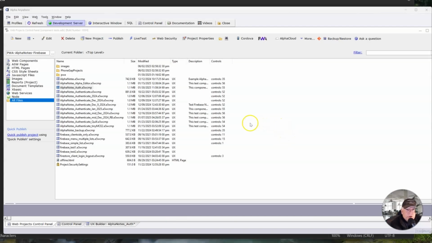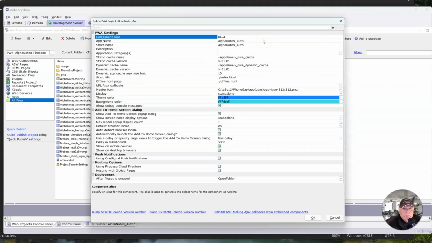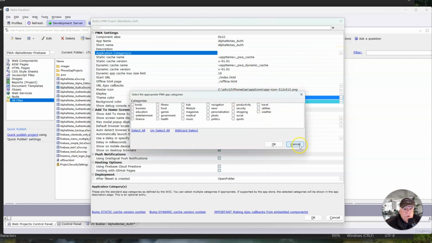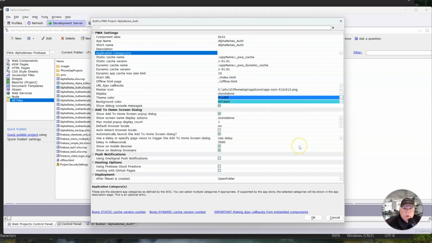So the last step in the process here is going to be to take our component and now turn it into a progressive web app. To do that, just highlight the component, click on PWA. It will have a default name and so on, and you can add a description, and you can add an application category if you want that. This is for Google Play. They have different categories you can specify for the application. I've got everything set up. My icon's good. I'm not going to need to make any changes here.